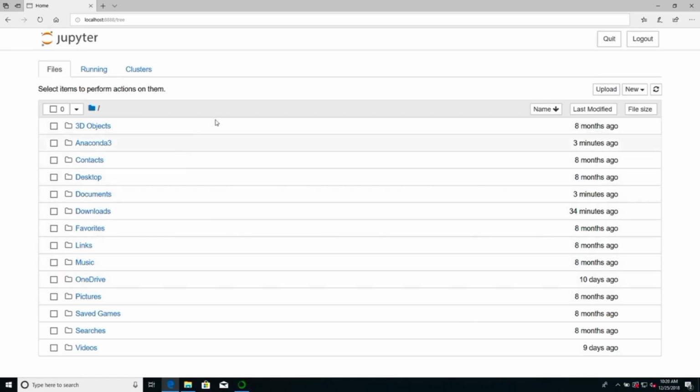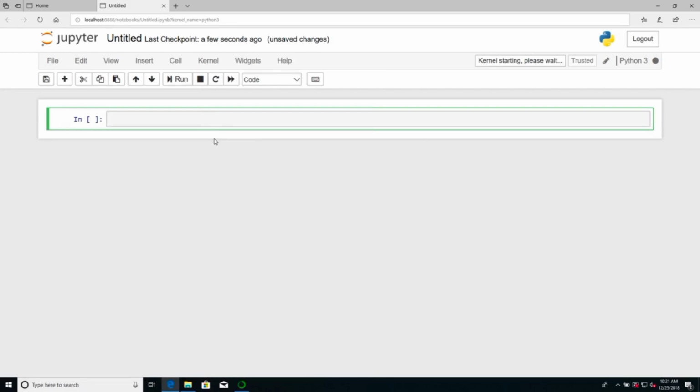So if I have a notebook file, I can click from here and open it. But at this point, I don't have any notebook file, so I'm going to click new here and choose Python. It will create a new Python notebook for me, in which we will write our first Python code.